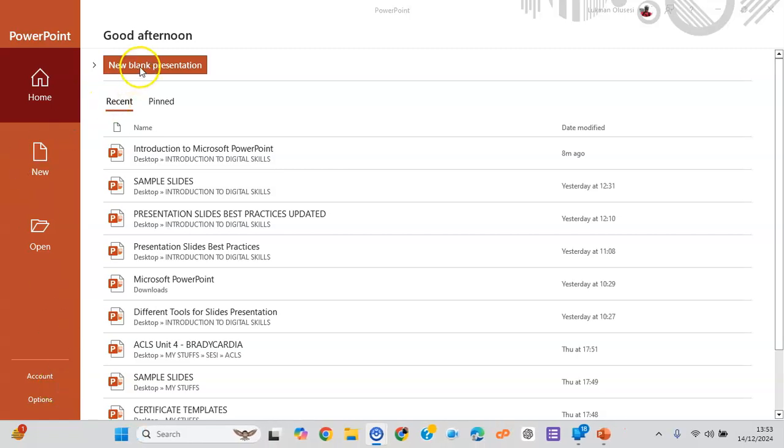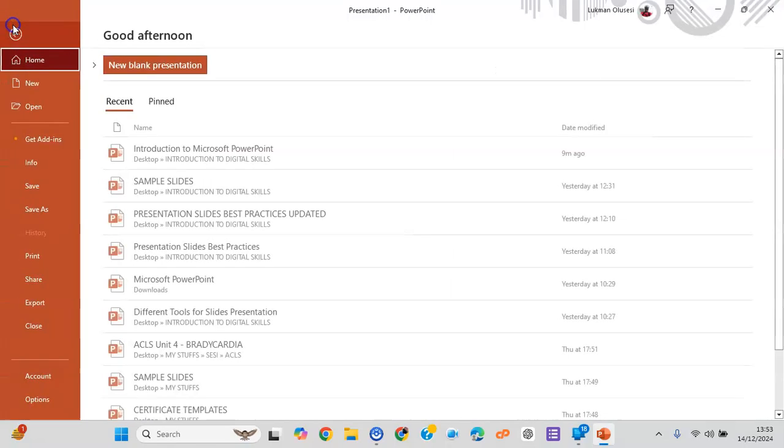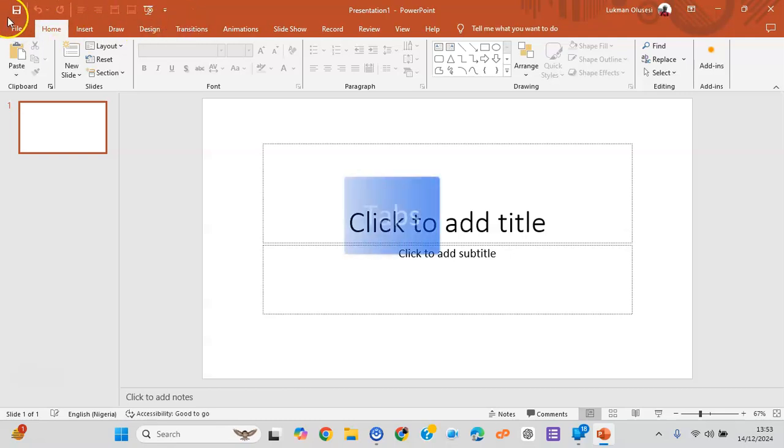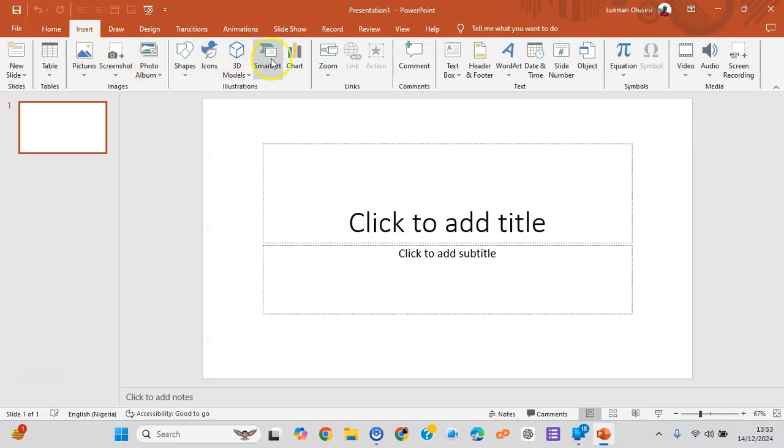So once you launch and you click on New Presentation, New Blank Presentation, you have this interface. And it is important that you understand what all this means, especially if you're not so familiar with Microsoft PowerPoint. See, what you have here, Microsoft PowerPoint has what we call tabs. All these are tabs. You have the File tab, Home tab, Insert tab, Transition, Animation tab. And when you click on a tab, for instance, you click on Insert tab, it will open up what we call a ribbon.